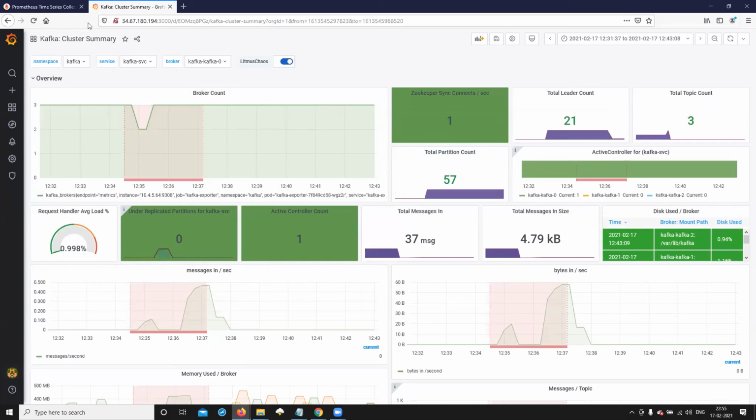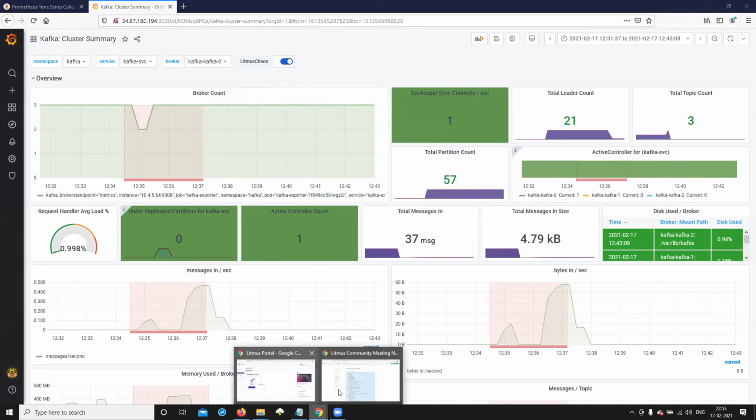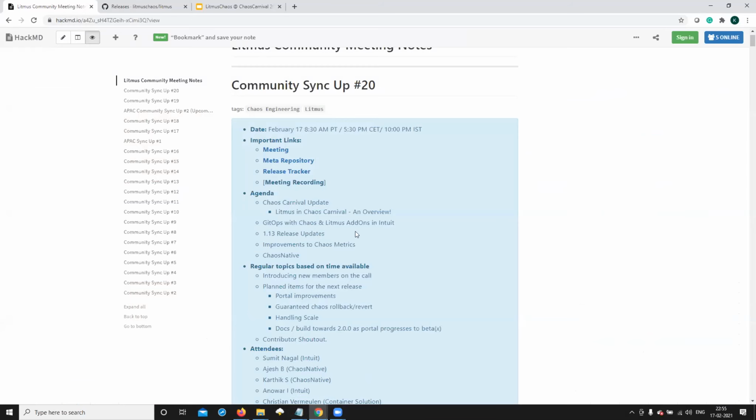So do try out the new Litmus Chaos exporter. It's, I think, reasonably stable now, and more metrics will be added as we go ahead. So that's one thing I just wanted to cover and intimate the community about. That's the chaos metrics improvement.